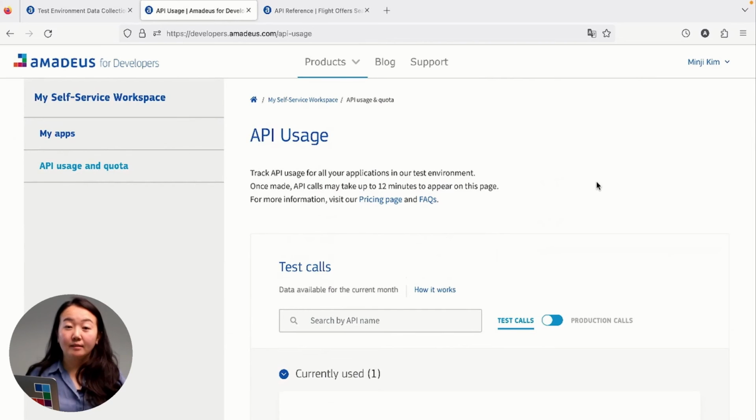That's it. I hope it clarifies the differences between the environments for you. In the next videos, I'm going to go through all the developer resources and tools available for you to build your applications. And I'm also going to go through with you how to move to production.